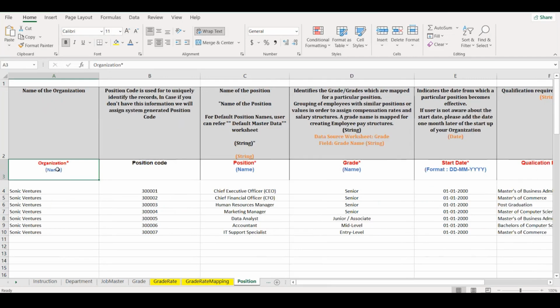Organization. In this column, enter the name of the organization for which the positions are being added. If you are working with multiple organizations and the Position Master data is maintained separately for each, then provide the data organization-wise.